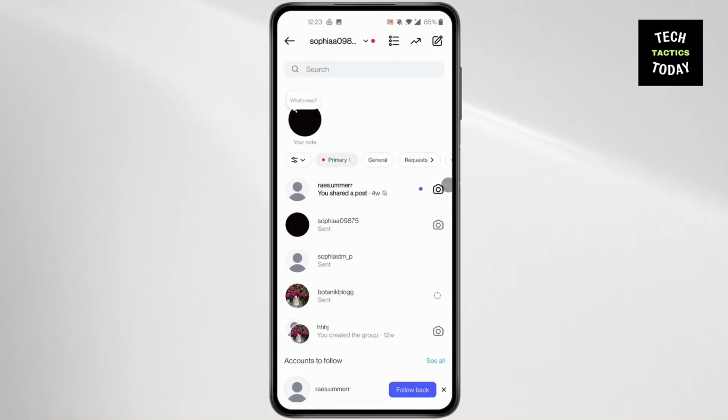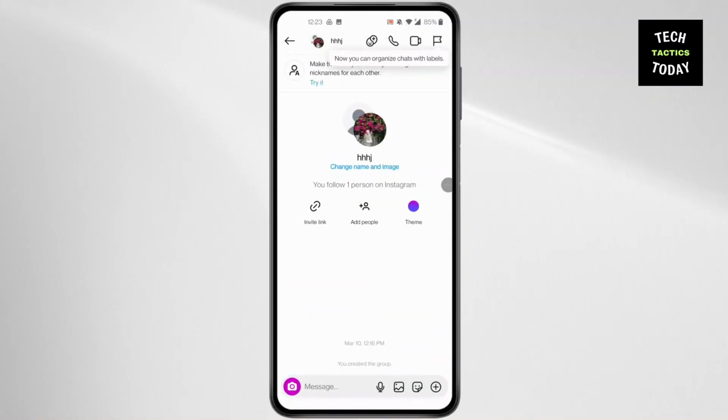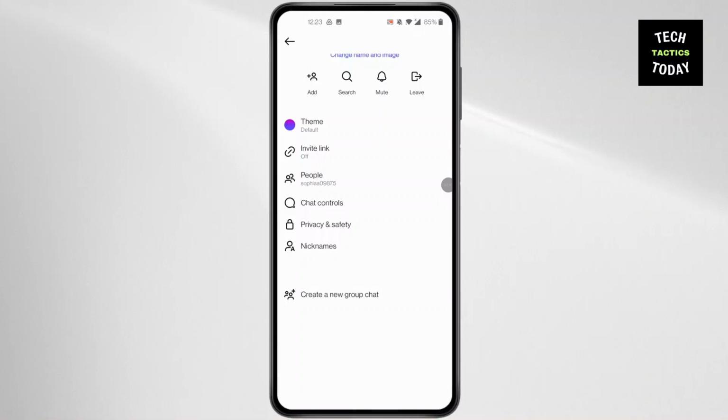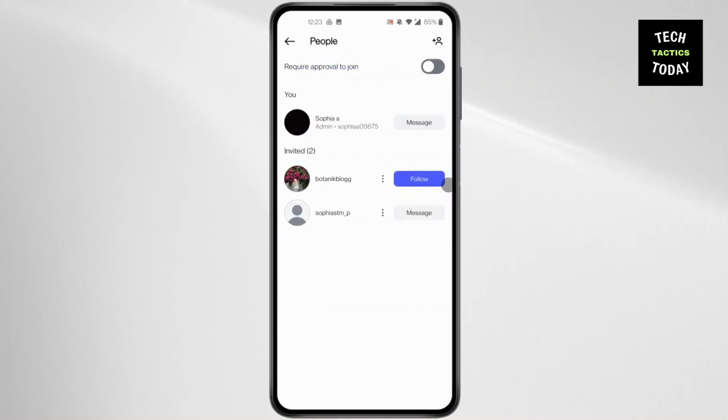There is no one way to directly delete, so click on the name at the top of the group chat, which is the group name. Then in here you will find people below invite link and chat controls. Click on people. You'll find all the members.